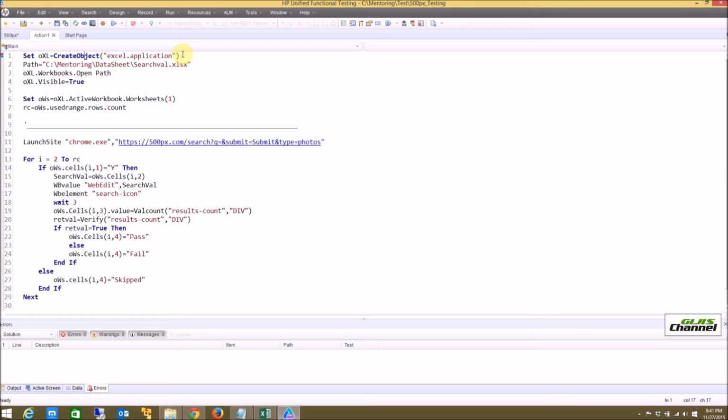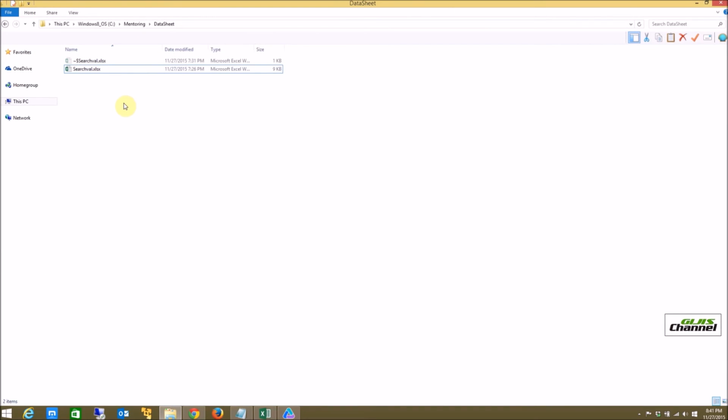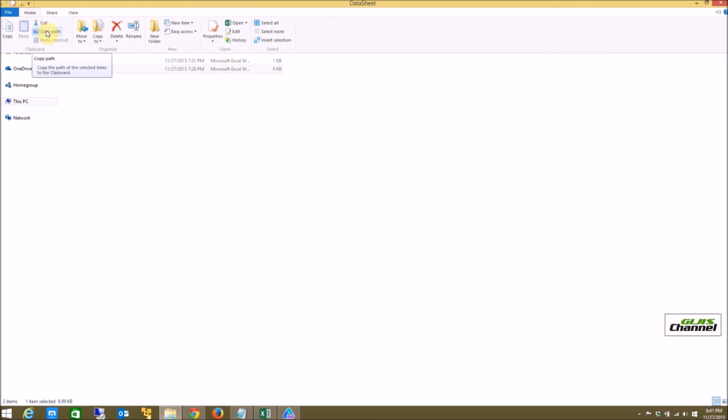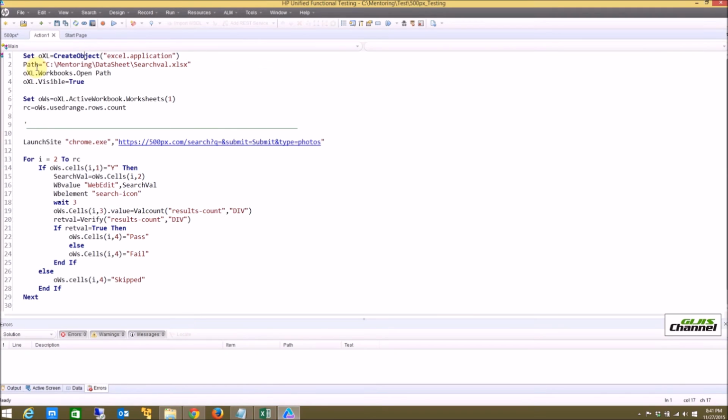But now we need to tell the system where the file is located. The easiest way is, if you have the browser open, to copy the path. To make it easier, especially if you have Windows 8, you can highlight the file, go to Home up here, and click Copy path, and it will copy the entire path of exactly where your file is located. For me, it's located in the C drive, under these folders. So now the system knows to go find the Excel application and then go find this path.